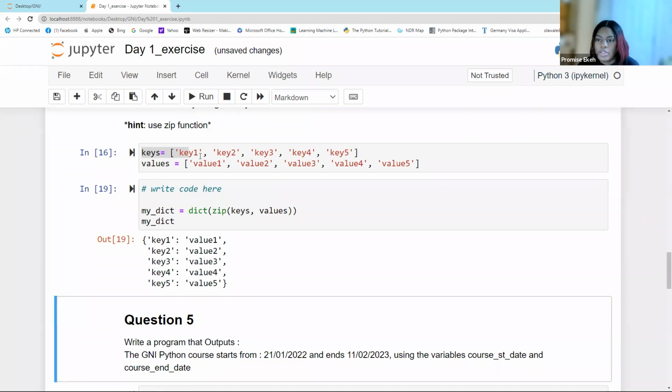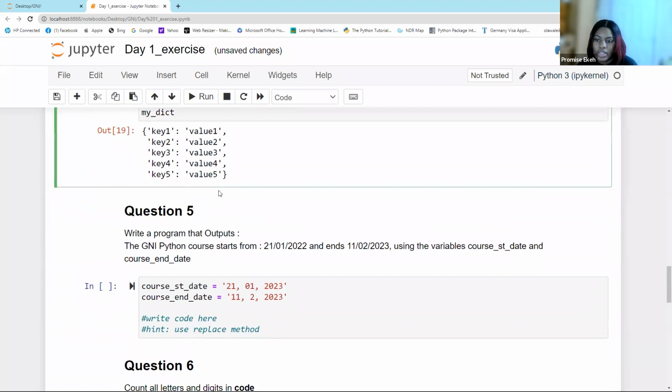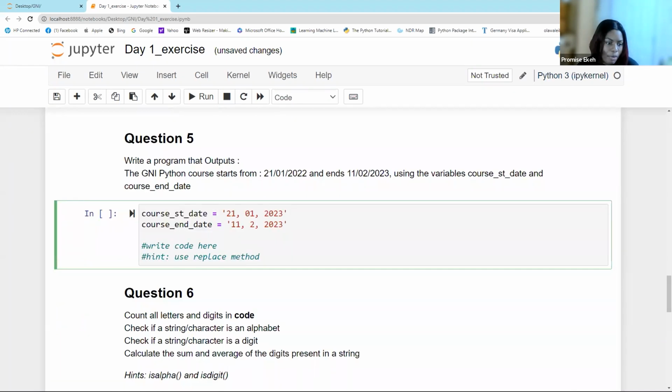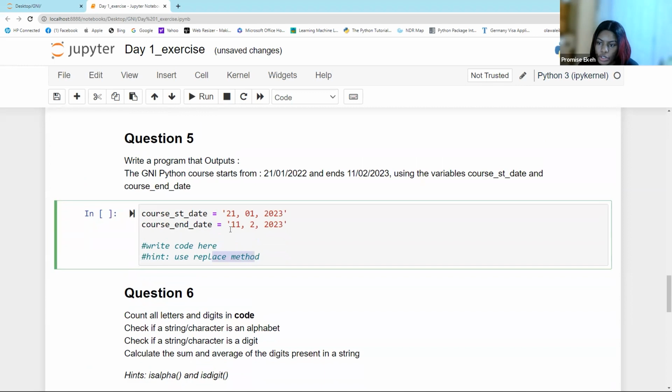So I saw a lot of people started typing. Yeah, this is more efficient. And question 5, quick. Everything is you understanding as we're going through the questions. So what I gave you as a hint: use the replace method.